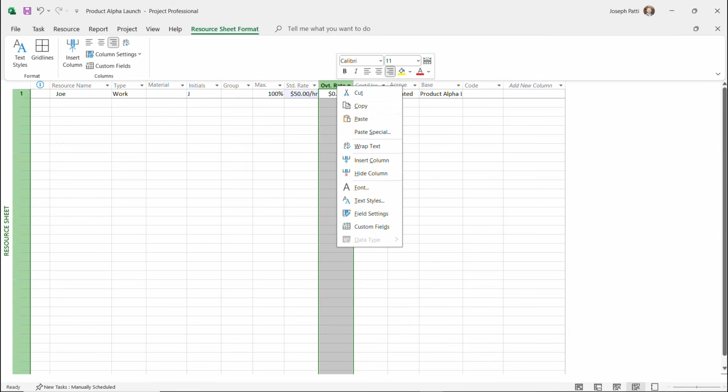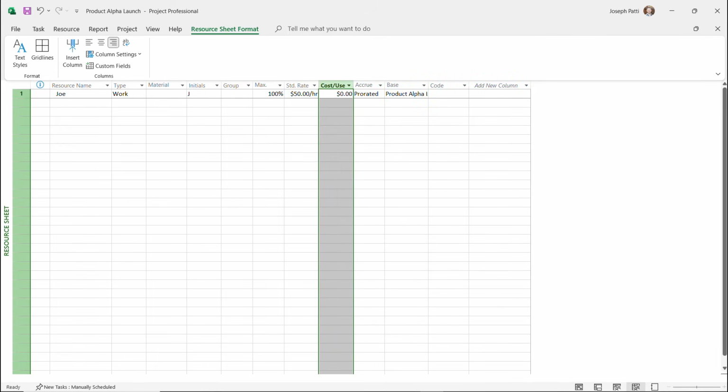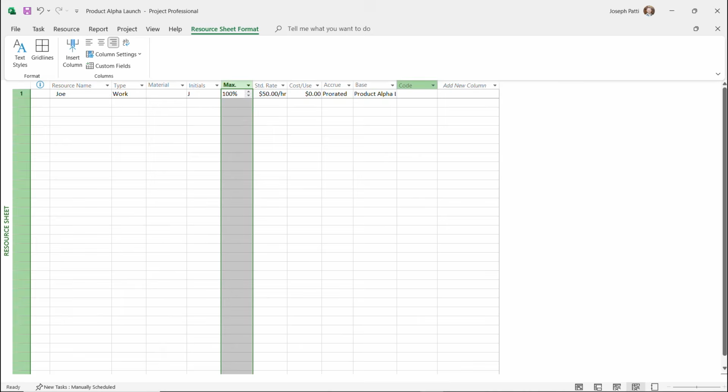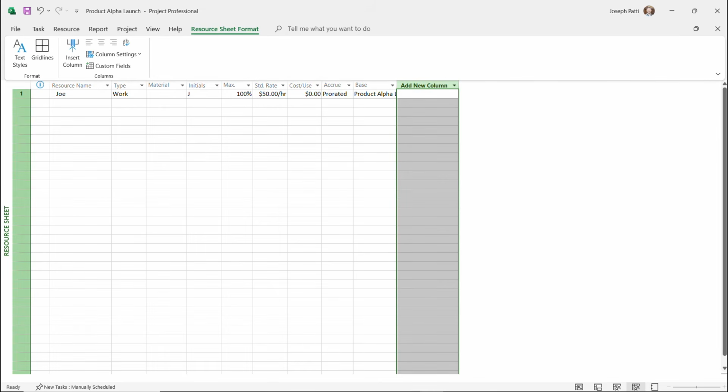And you can even right click if you want to and hide that column. Since I'm doing a standard rate, there is no flat rate. We'll keep it prorated and we'll keep the base. I'm not really going to use group or code either, so I'll just hide those if you don't want to see them.